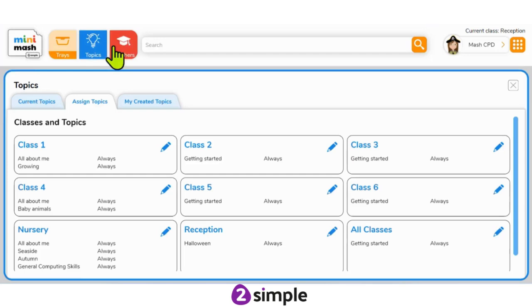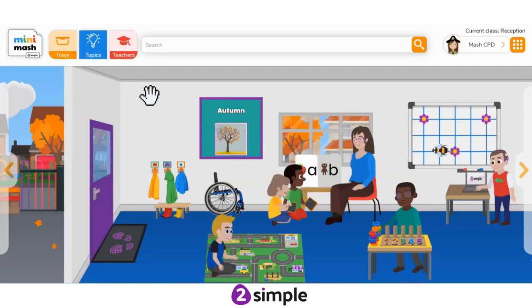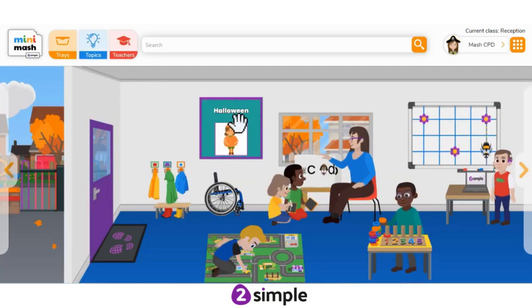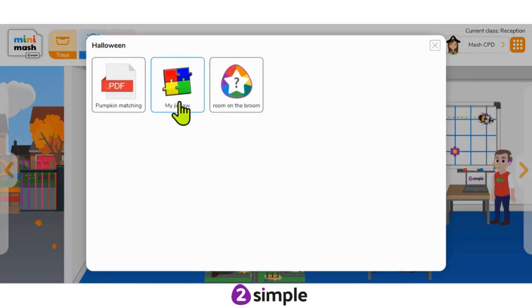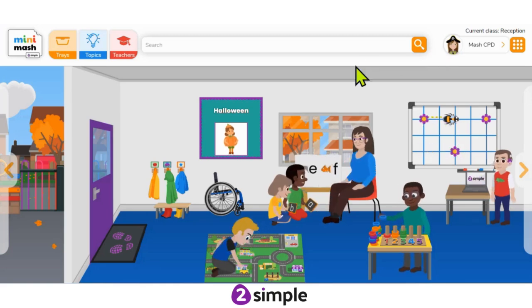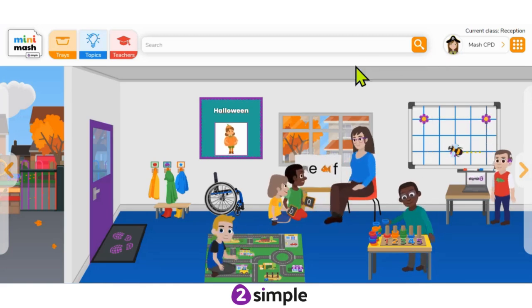If I leave it on for now, then what we'll find is that the home screen has been updated with a display to reflect Halloween. We click on the display and the children can access the different resources. So hopefully this is an easier way of being able to cherry pick those activities that the children need to interact with.